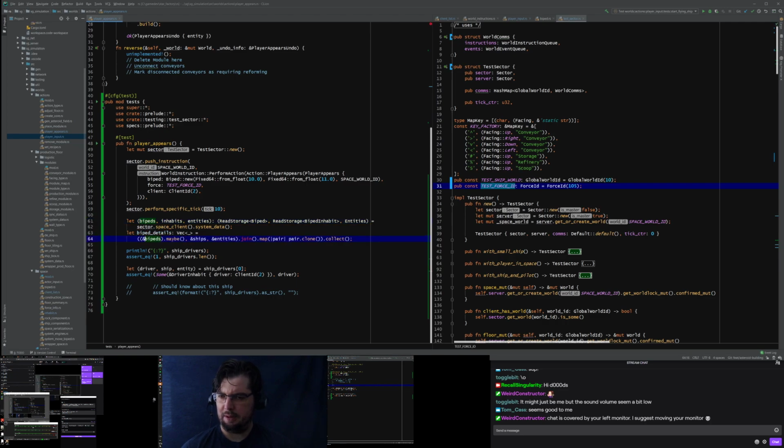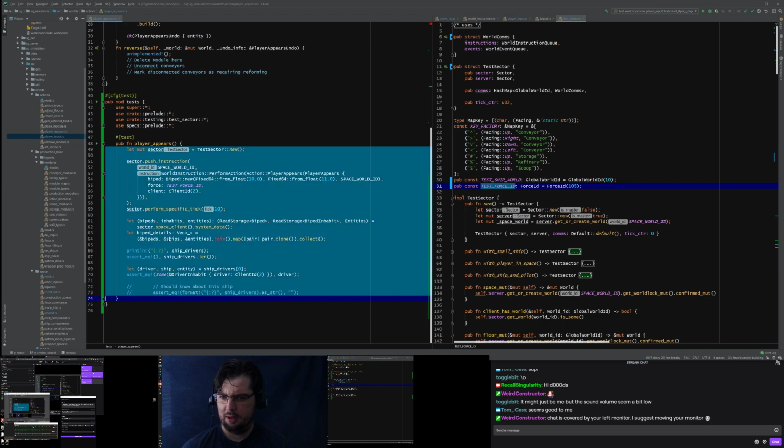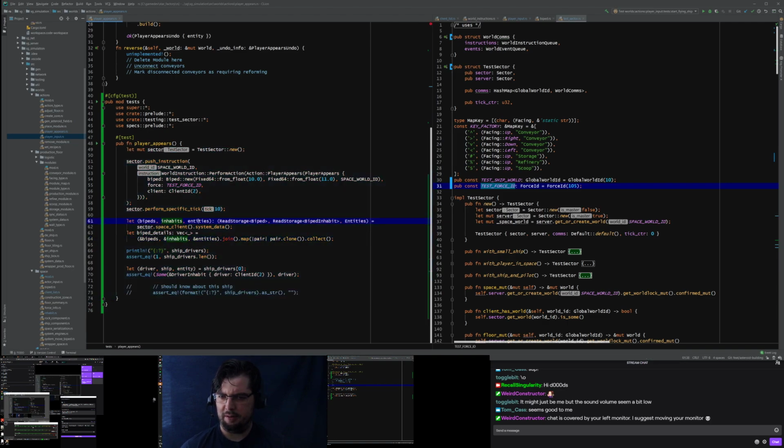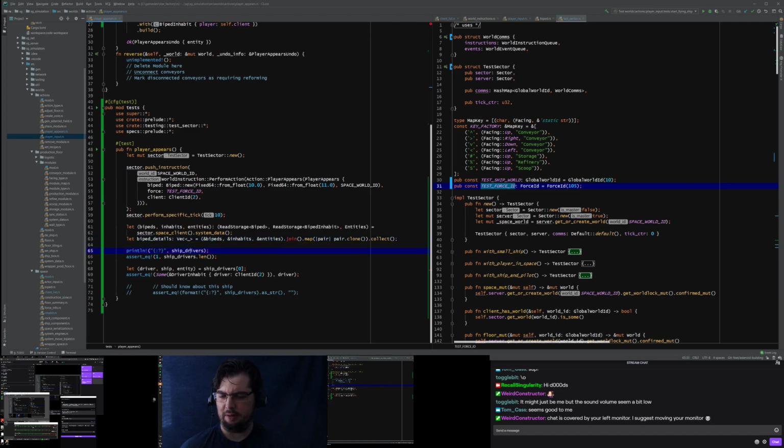Biped's definitely going to be a biped. Inhabits, yes, we want one of those. So then these 3 things get references to the storage. You can then join on them and iterate. This is like a feature of specs. And for each one of those I'm cloning them and collecting them, so then I can do a quick check that I've got the right number of drivers, or bipeds now. And then we unpack it.